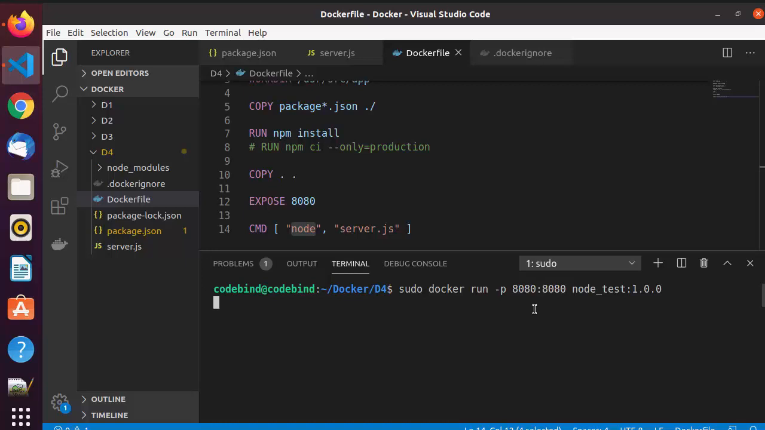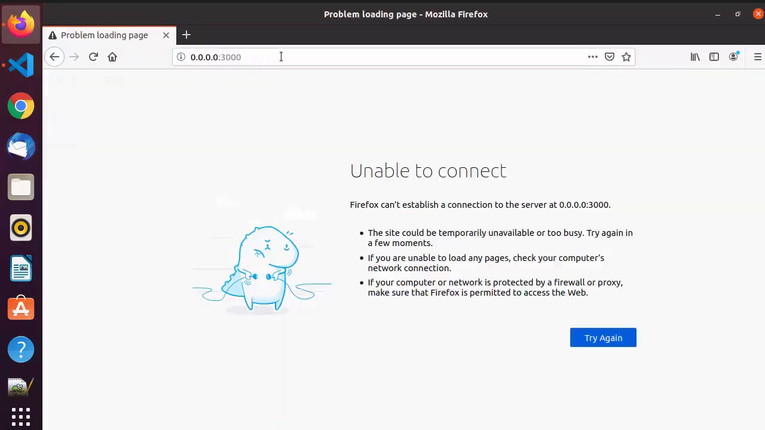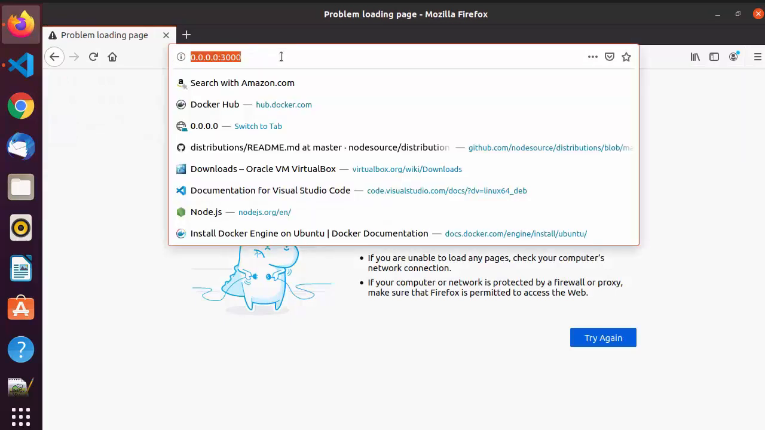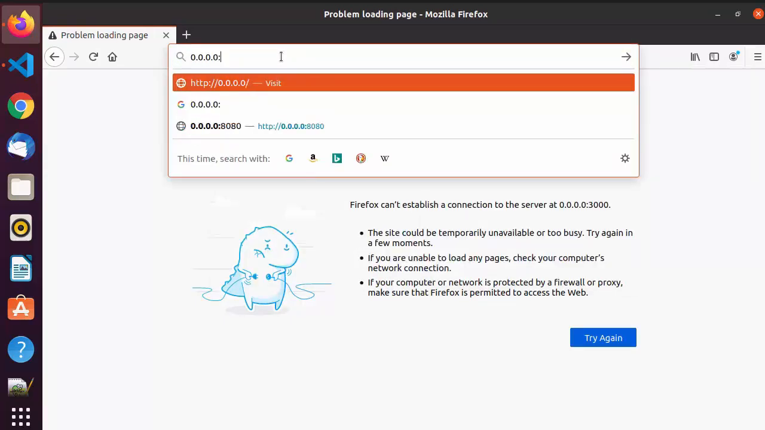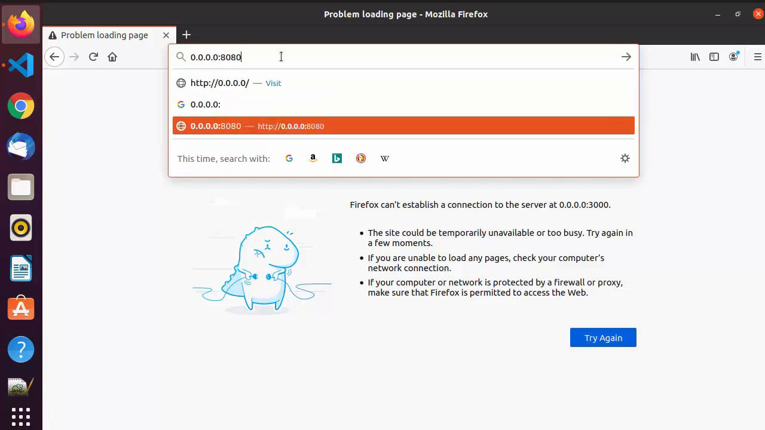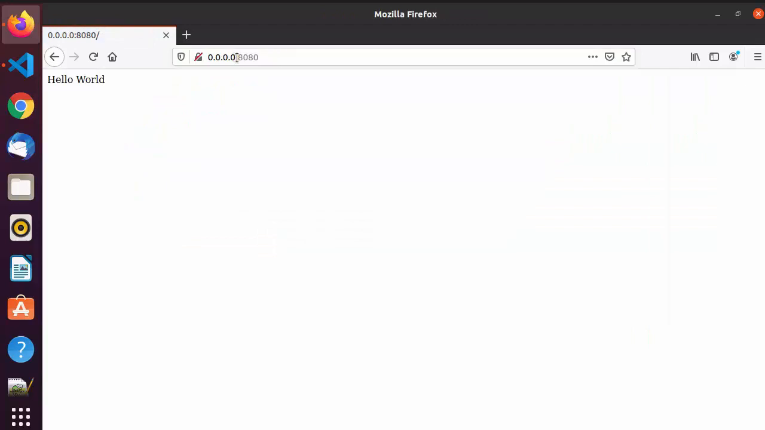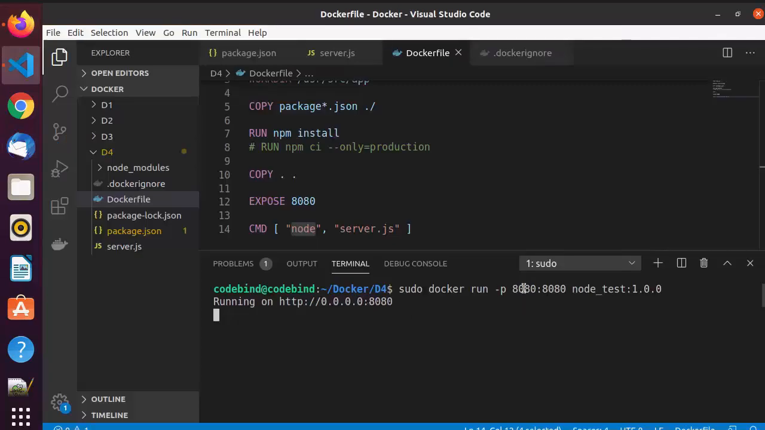So let's run this command, and now this time when you go to the browser on port 3000, obviously you will not get anything because we have mapped the port 8080 to our host machine now. And now when you give port 8080, it's going to give you hello world. If you want to run this server in the detached mode, as I have told you, you can use -d so that this Node.js will run in the detached mode. That means it will run in the background.